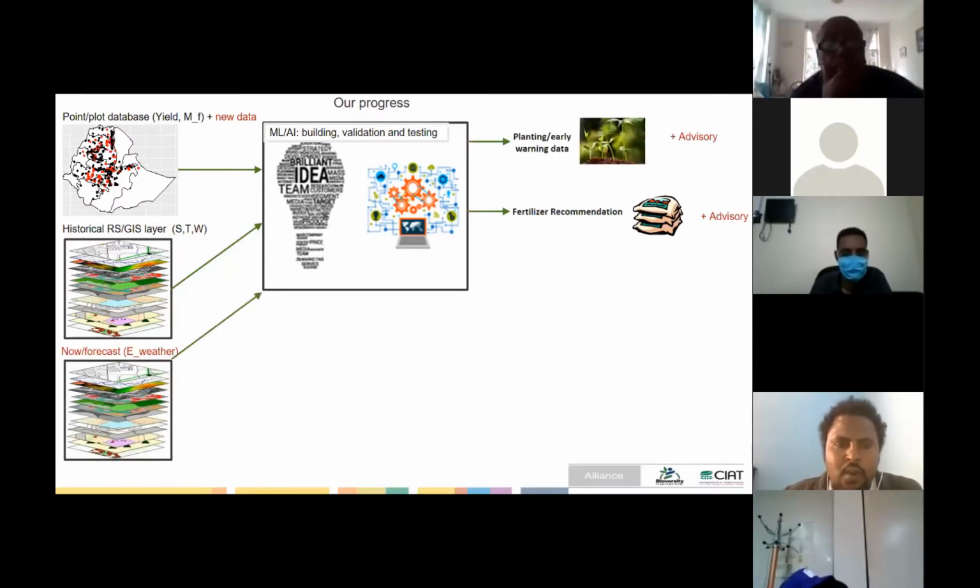Another one is that if we can use not only the historical remote sensing or climate information, but nowcast or forecast information for the next season, then we can provide the planting date or early warning.